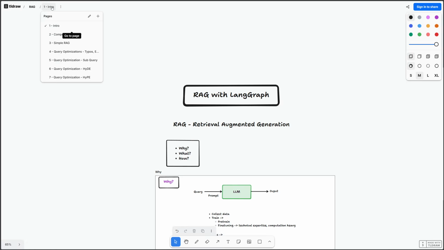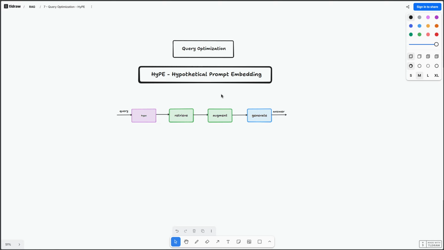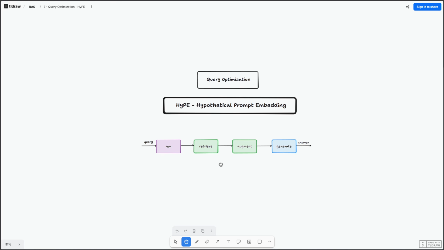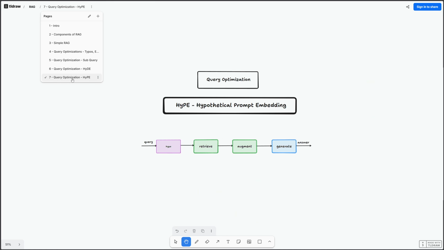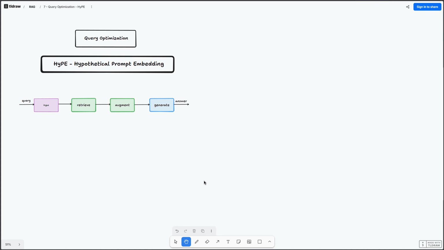So today we'll look at yet another technique within query optimization, and this is called HyPE. It stands for Hypothetical Prompt Embedding. If you looked at the previous video, we looked at something called HyDE. This stands for Hypothetical Document Embedding, and this is a very similar approach to that. So we'll first recap what HyDE did, so we can easily build on that intuition.